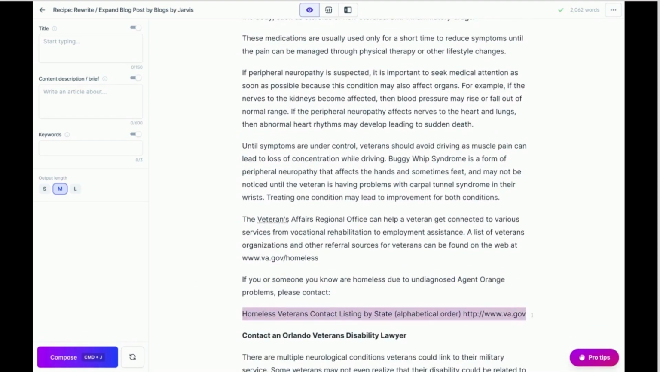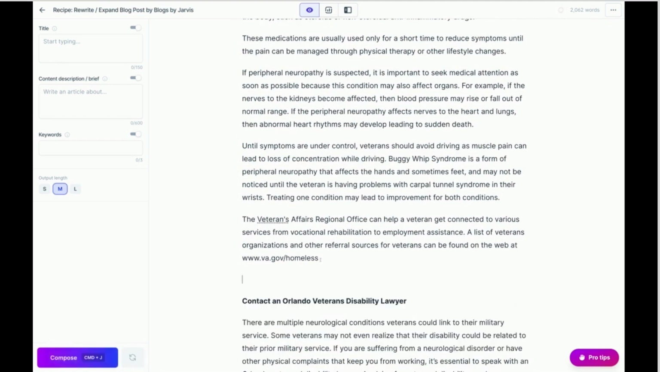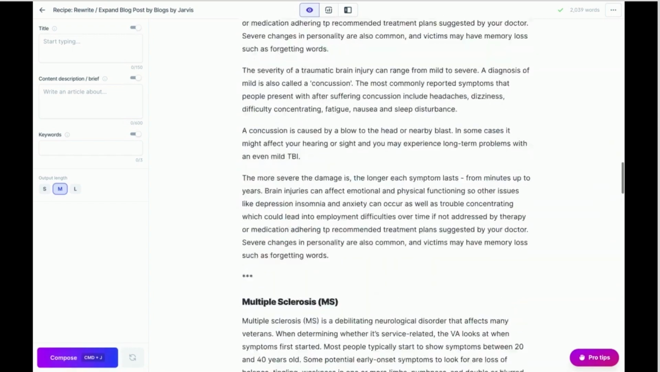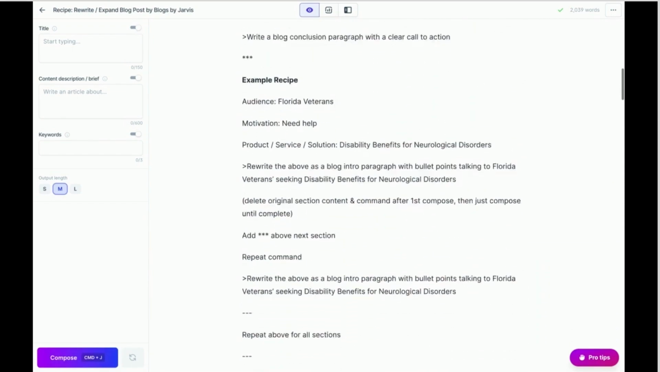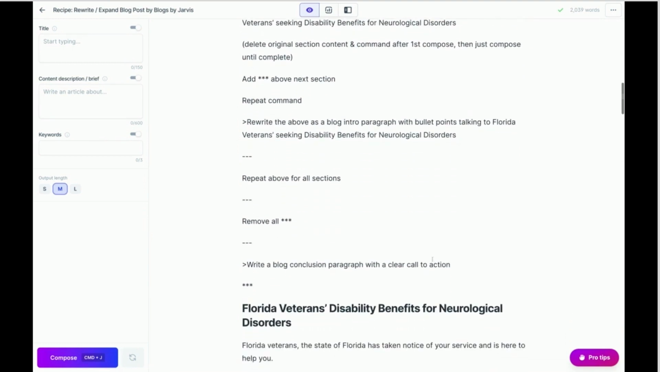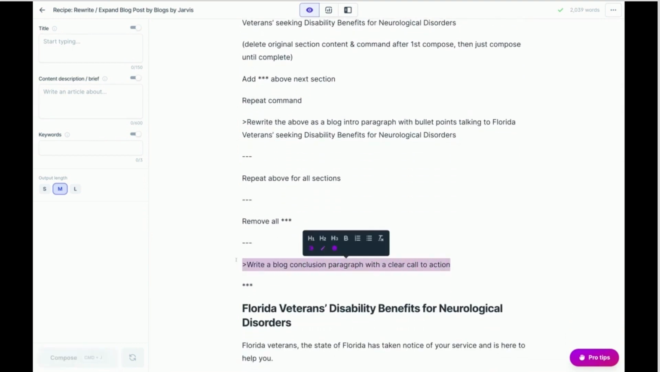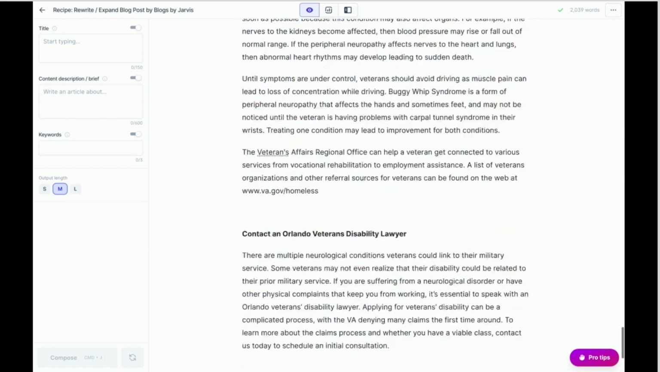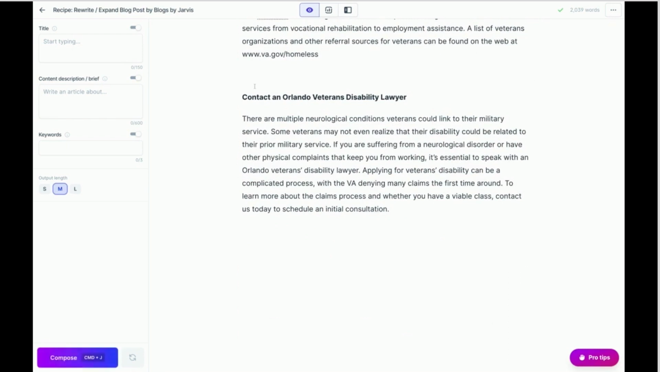Okay, so there's lots of helpful information there. And obviously you'd want to check that this is relevant and that that website's relevant. So let's have a look at the steps of the recipe again. So run the commands for all the sections. And then the last command we're going to do is write a blog conclusion paragraph with a clear call to action. So here is our last paragraph.